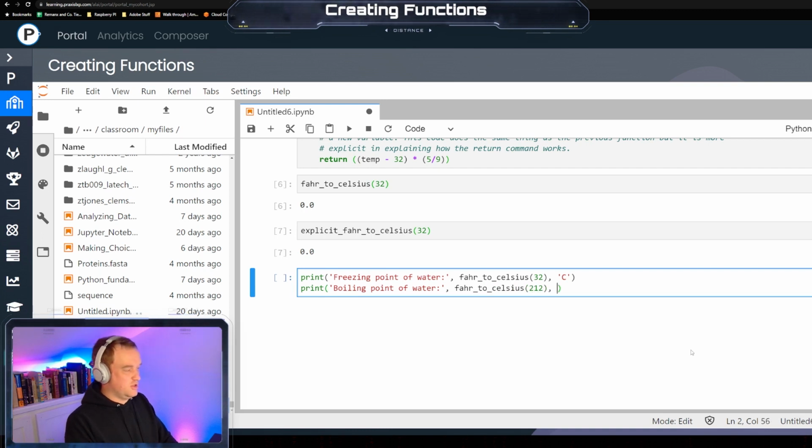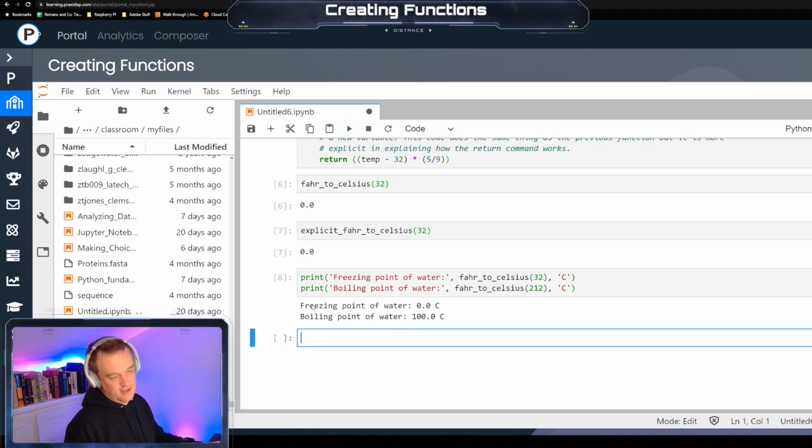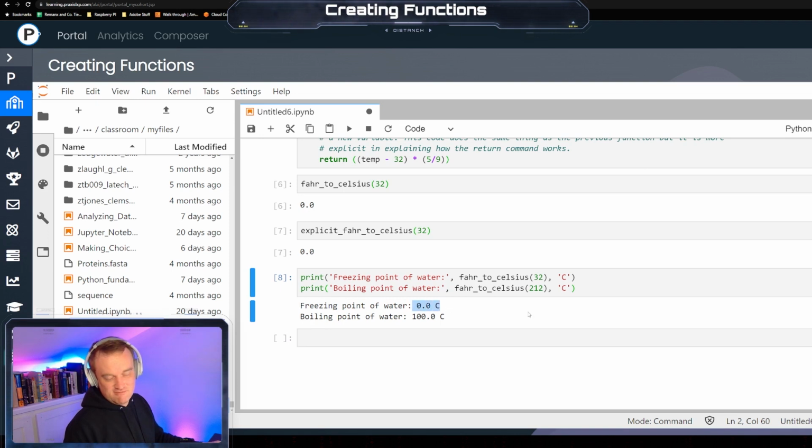202 is the boiling point for water in Fahrenheit. Okay, so if you run these now, we have the freezing point of water is 0.0 Celsius, the boiling point of water is 100 Celsius. So you can see you can put this function that we defined into other functions and use it as well.